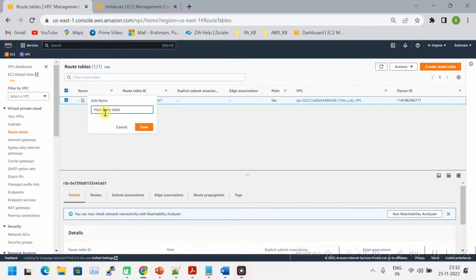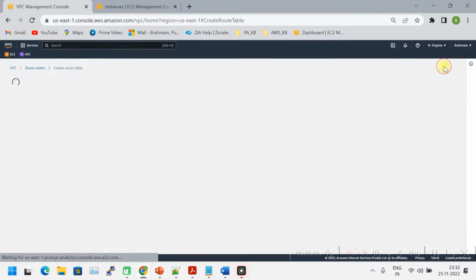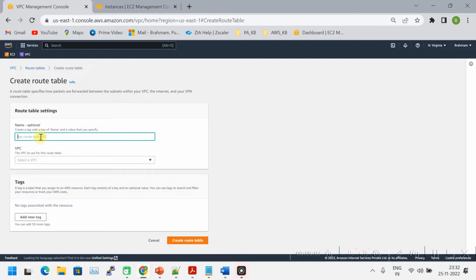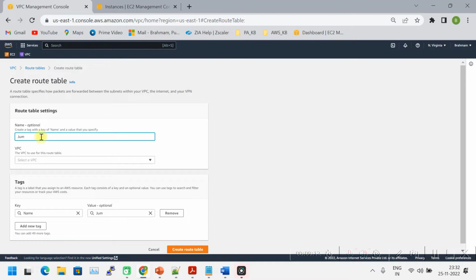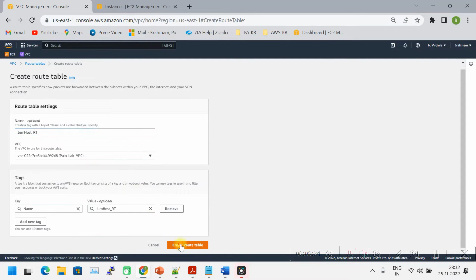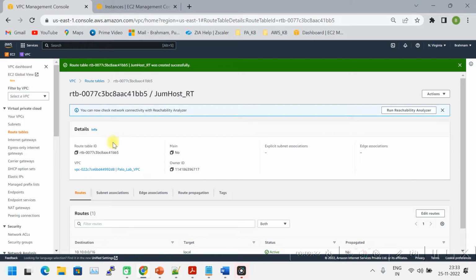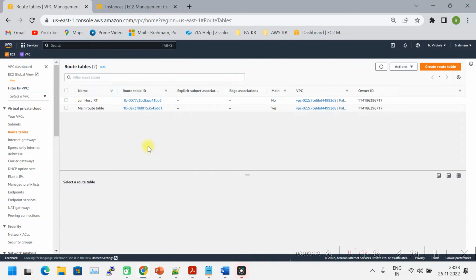So this is main route table. So let me create other route tables and associate them with the respective subnets. Let me name it as jump host route table. Or let me simply put route table RT. Create. So first let me create all the route tables, then we'll associate one by one.